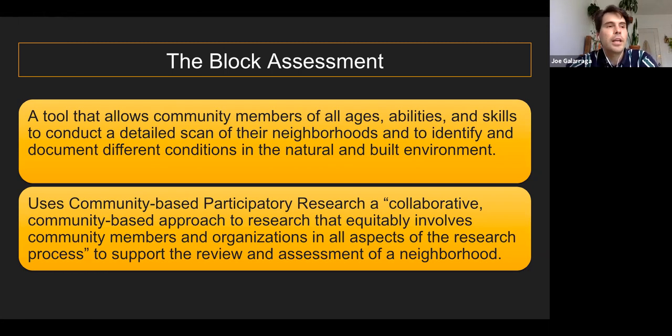And if we're trying to provide solutions, you want to make sure that the solutions are solutions that the community wants as well. There's not one-size-fits-all solutions necessarily to some issues. So that's why the CBPR method, this community-based participatory research, is important.